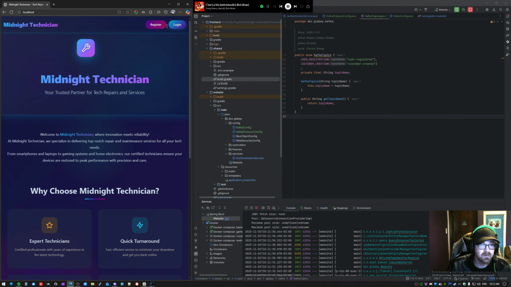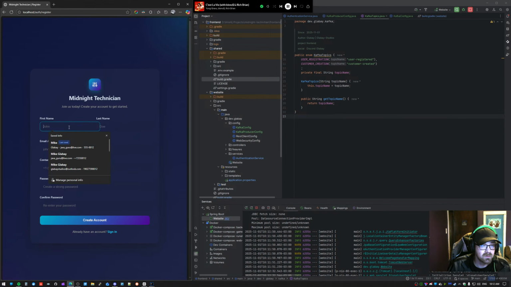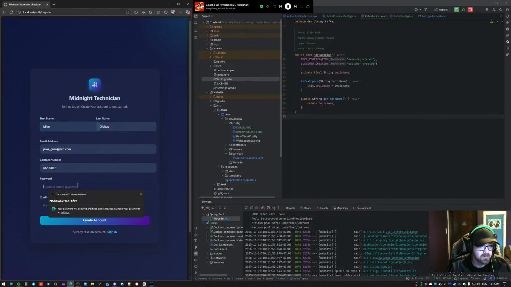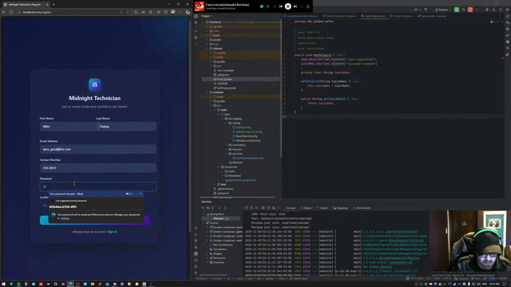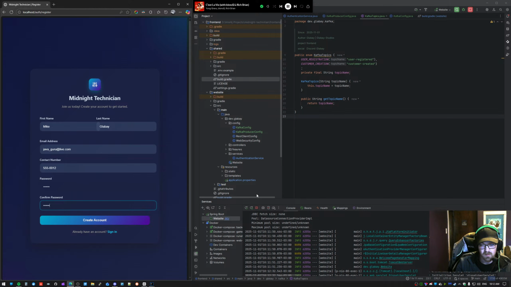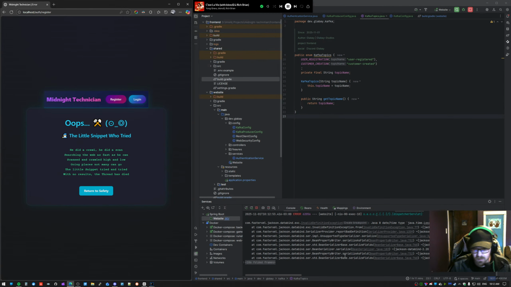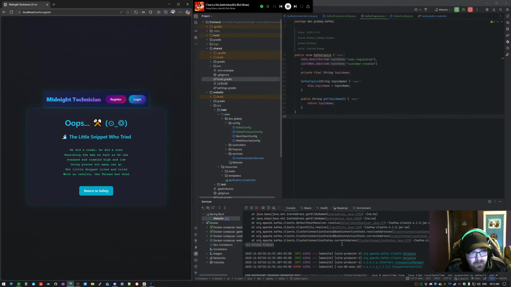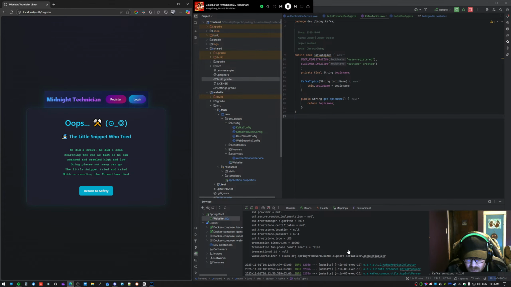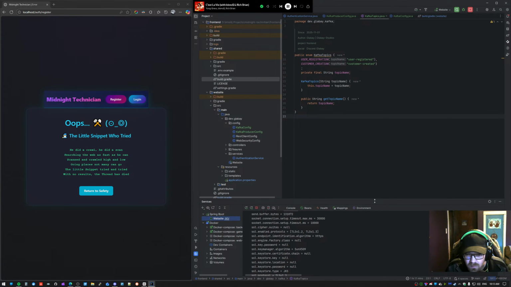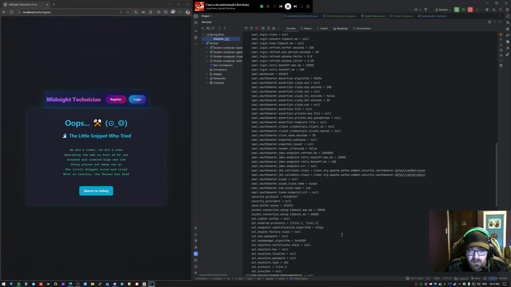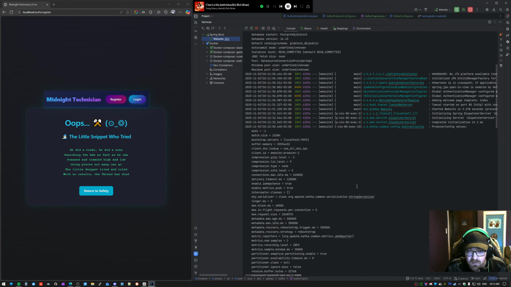All right, so let's go to our localhost. I can't log in because it's going to fail, but what I want to test is registering a new user. So we'll register. And the idea that I want to see is, not that. However, what was all this? Okay, so this is the Kafka stuff.